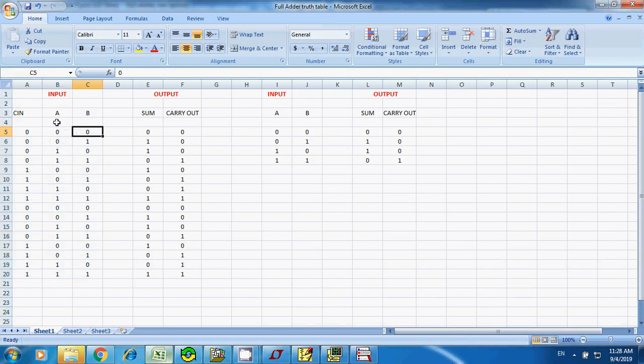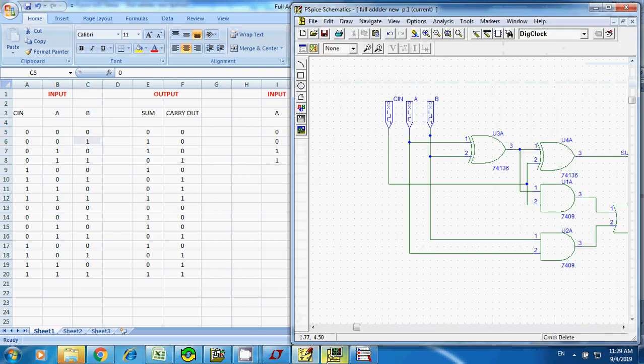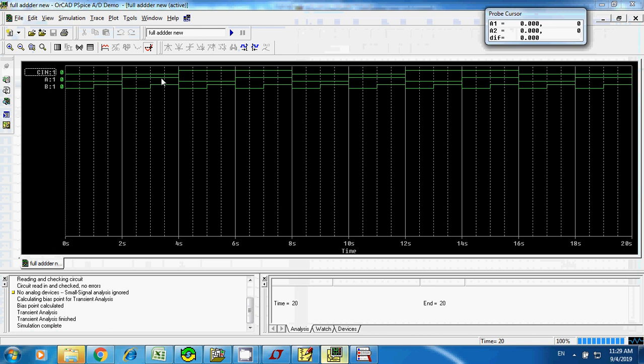This is the C input. You have the period of X seconds. You have logic 0 for 4 seconds, and logic 1 for 4 seconds. And for A, you have logic 0 for 4 seconds, logic 1 to be 4 seconds. And for B, it takes only 2 seconds for logic 0, and then another 2 seconds for logic 1.